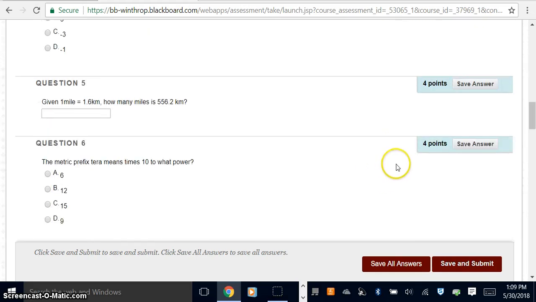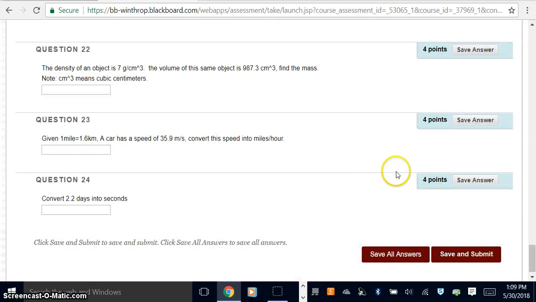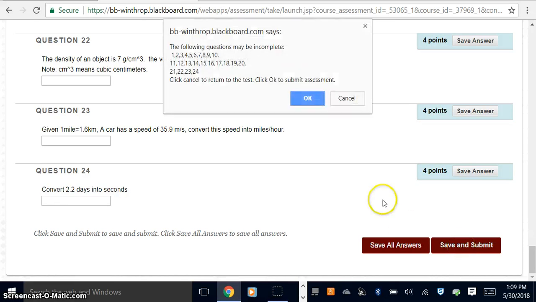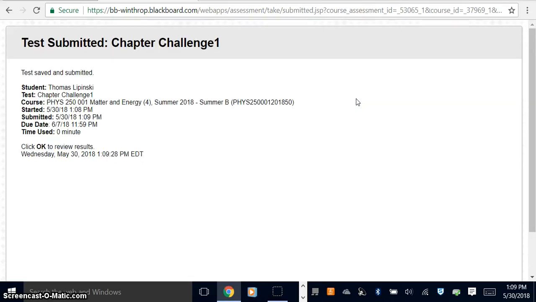and so forth. At the very end, once you're done with this particular chapter challenge, which is generally about 25 or so questions, always make sure that you save and submit. Click this save and submit button. So you really have to make sure that you do that. So I'm going to do that now, although I didn't answer anything, and that's fine.